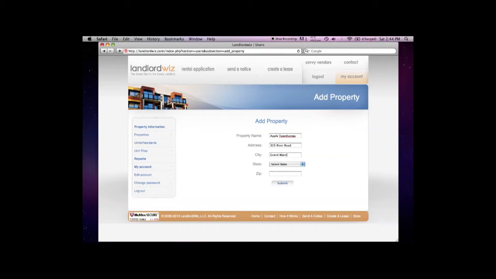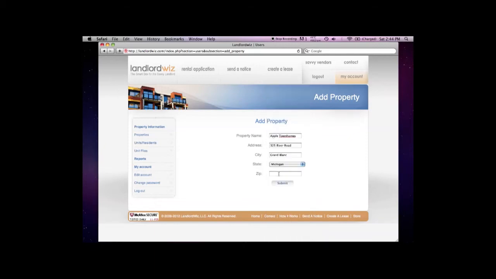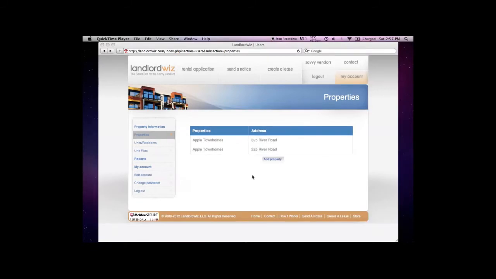My city is Grand Blanc. And then I'm going to choose Michigan from the drop-down state menu. Finally, you'll enter a zip code and then finish by clicking the submit button. Repeat this step until all of your properties are entered into the system and you can see them on the Properties tab. After all your properties are added, you need to add the unit information that goes along with each property. Click on the Unit Residence tab.